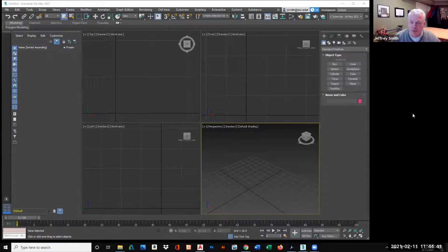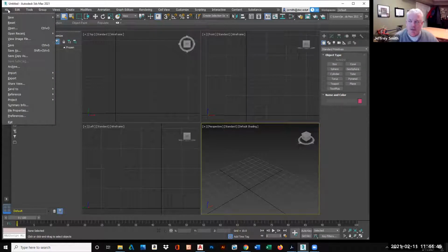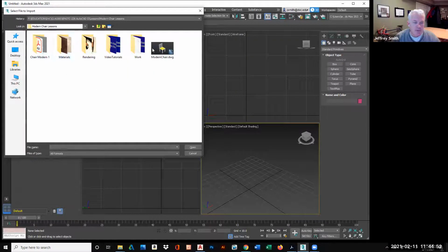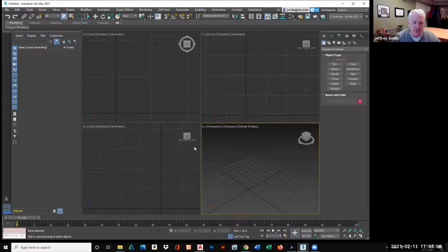All right, in this lesson, I'm going to be taking an AutoCAD file, a chair, and I'm going to be making a rendering out of it. So I've opened up 3ds Max and I want to go to Import. And I already have this set up, so I'm going to open up my AutoCAD DWG file and say Open.